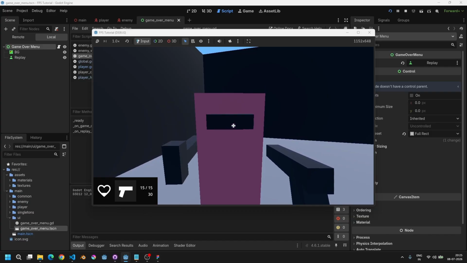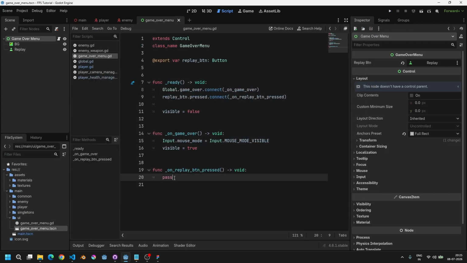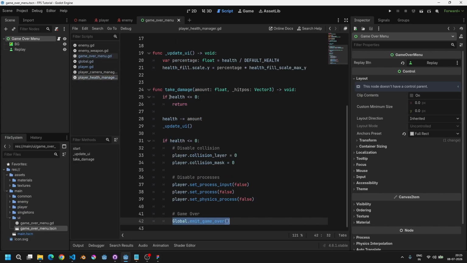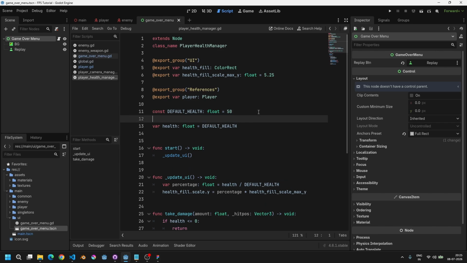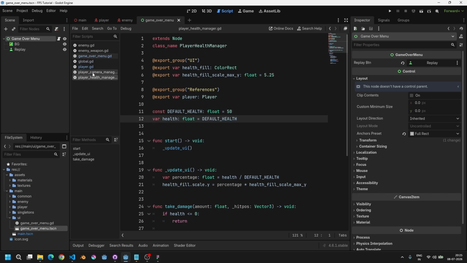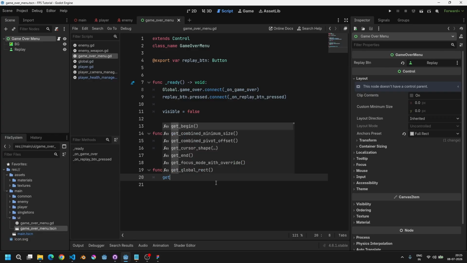Maybe I will decrease the player's health so we can quickly see the result. Yeah, so this is working. So now I will do one quick update, and that is I will reduce player's health to something like 50. Okay, and back to game over menu. Inside of here I will just reload the scene.